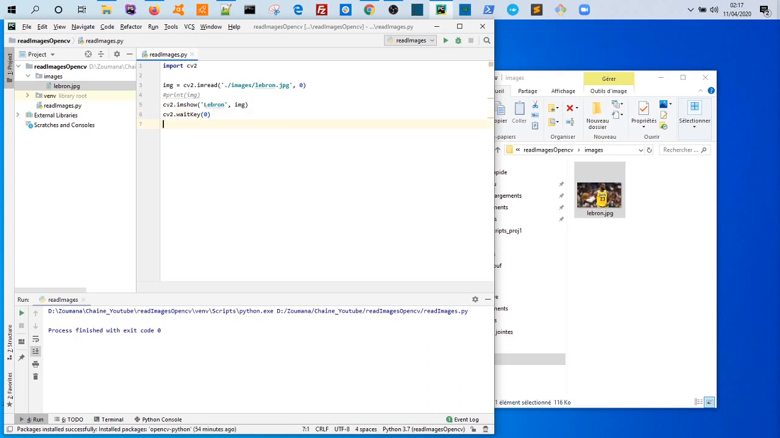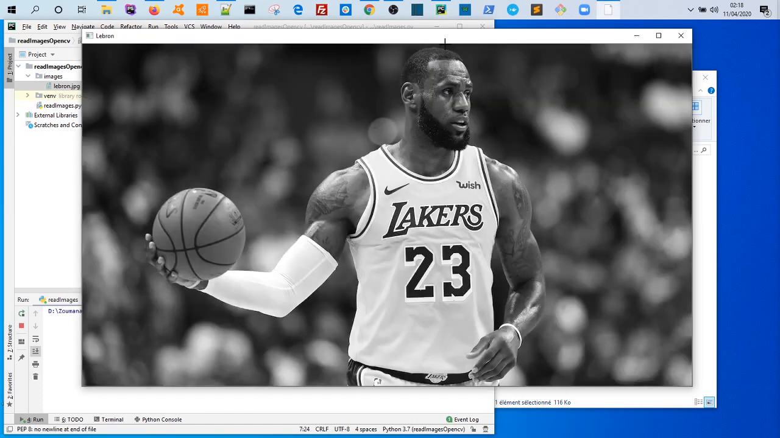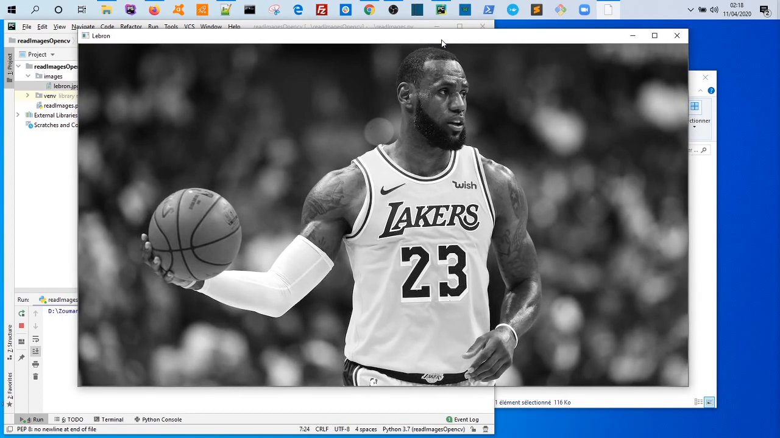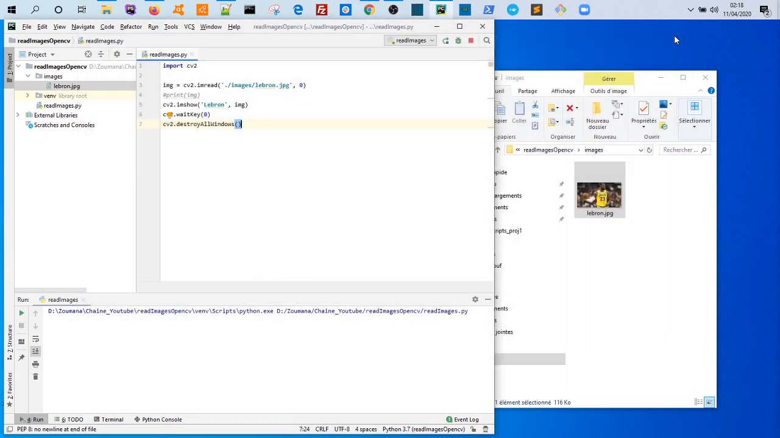Now there is the last instruction called destroy all windows. So cv2.destroyAllWindows. This function will destroy all the windows that were opened. So let's run this one, and here we can see the image, which is read in grayscale format, and now we can close it and all the windows will be destroyed.